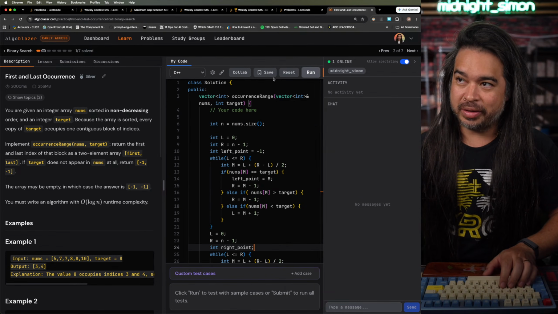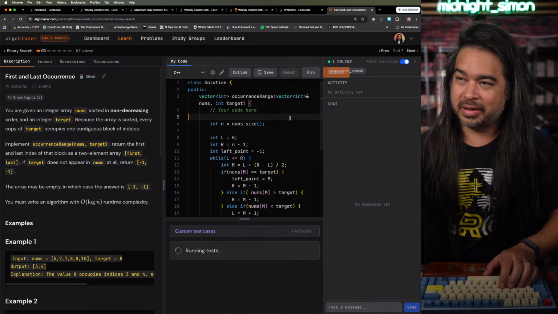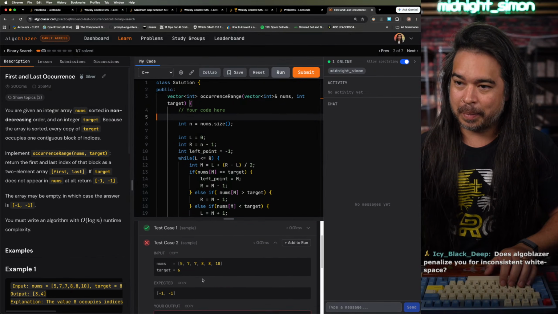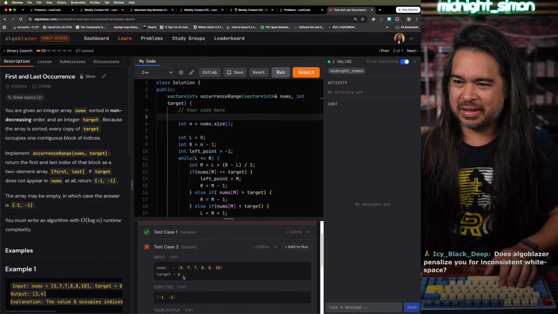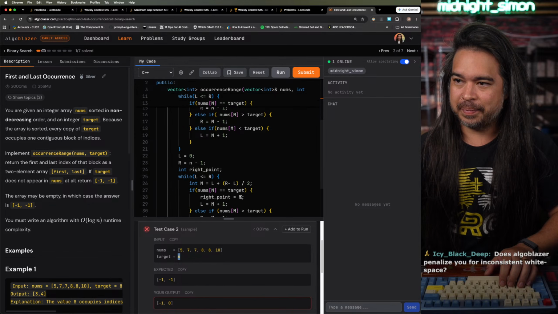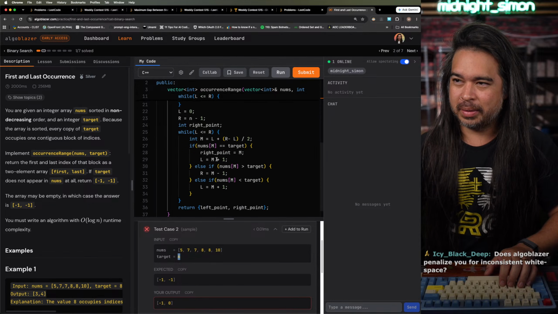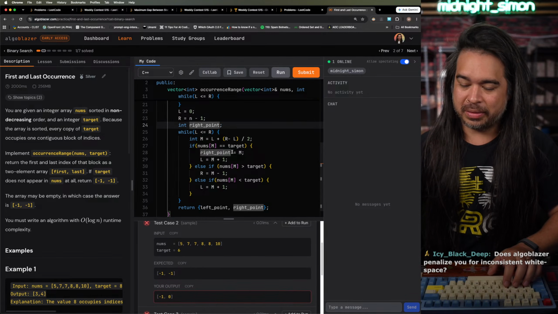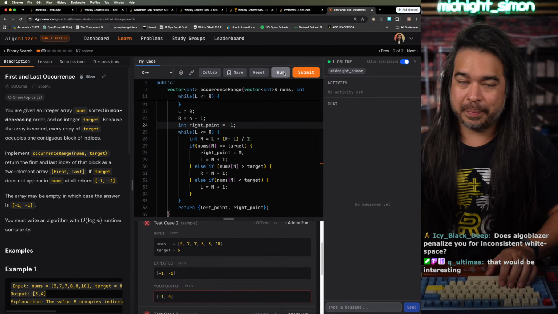Alright, double binary search. Is it gonna work? It ain't working, man. How am I getting left? Oh, shoot. Wait, what? How am I getting -1 and 0? Oh, I forgot to set that to -1.